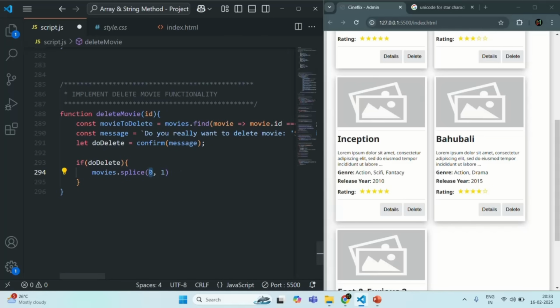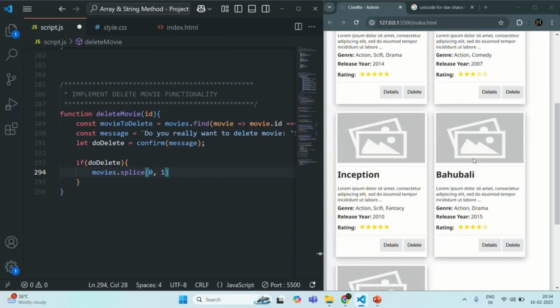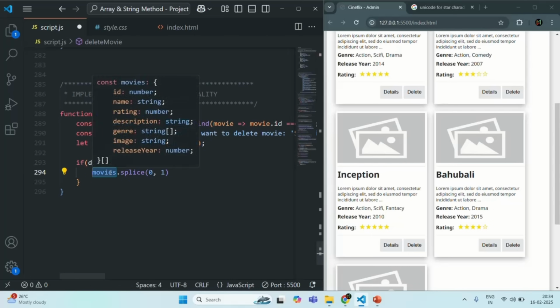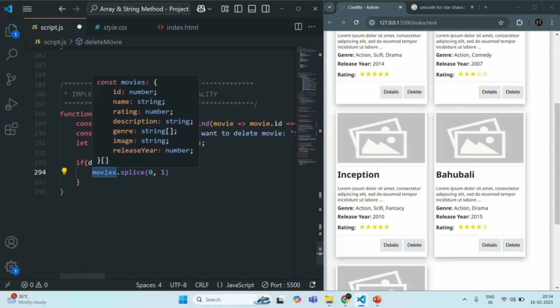But here, instead of deleting the first element, we want to get the index of the movie which we want to delete. So for example, if I click on this delete button for this movie, the index for this movie is 3. So I want to get the index of this movie, and that I want to specify as the start index. And we know that this splice method modifies the original array. So in the movies array, currently we have 5 movie objects. When the delete button is clicked for one of the movies, this splice method is going to remove that movie from the movies array. And the movies array will be left with only 4 elements.